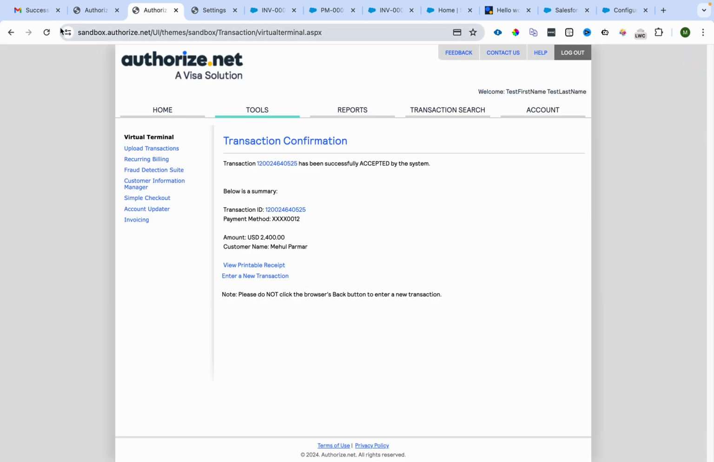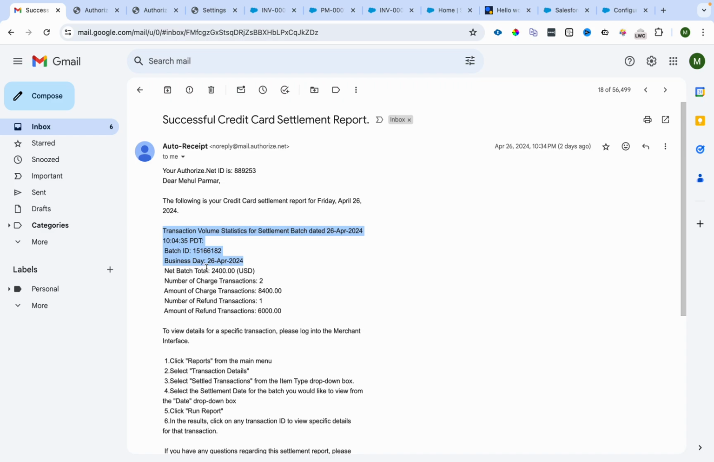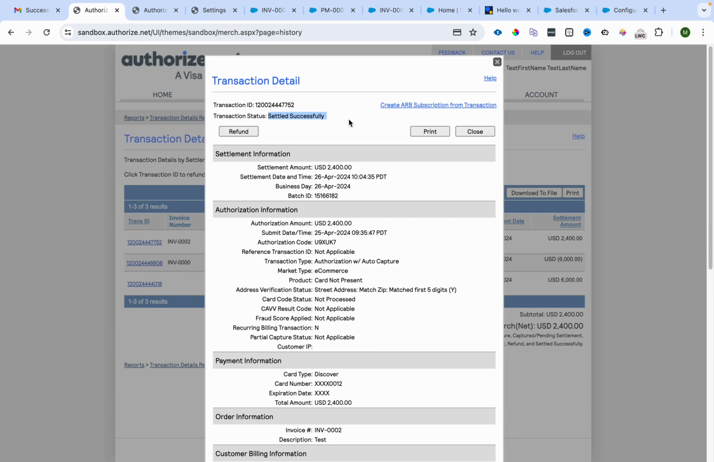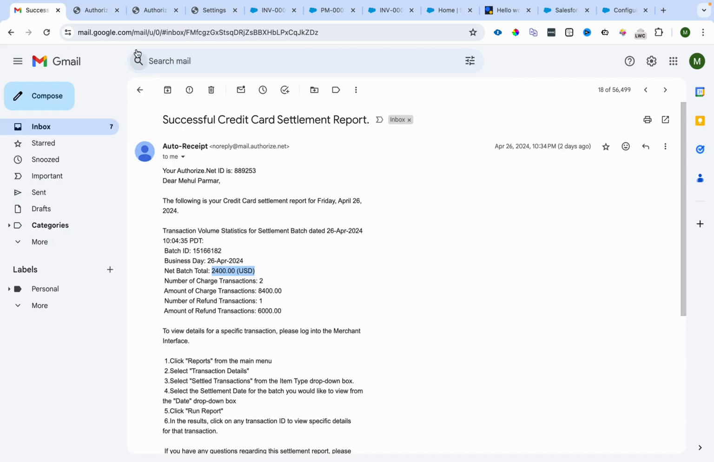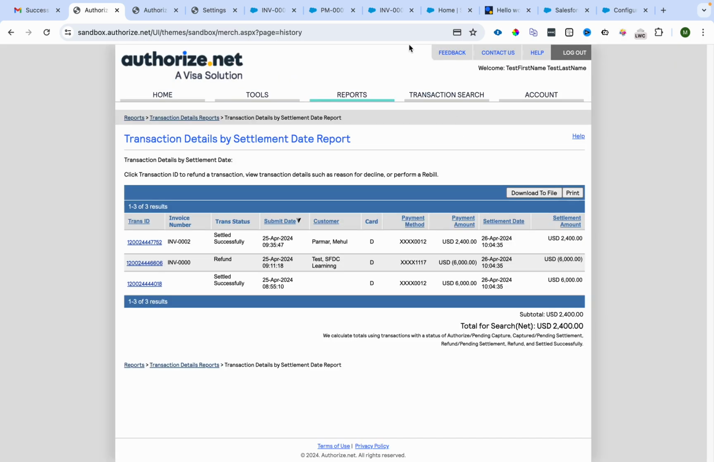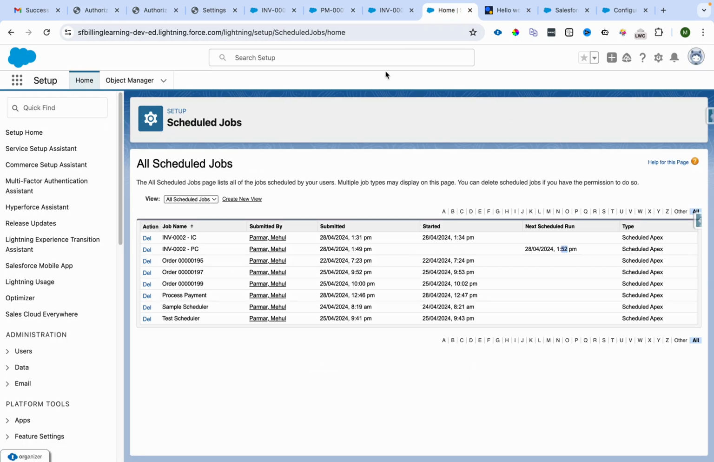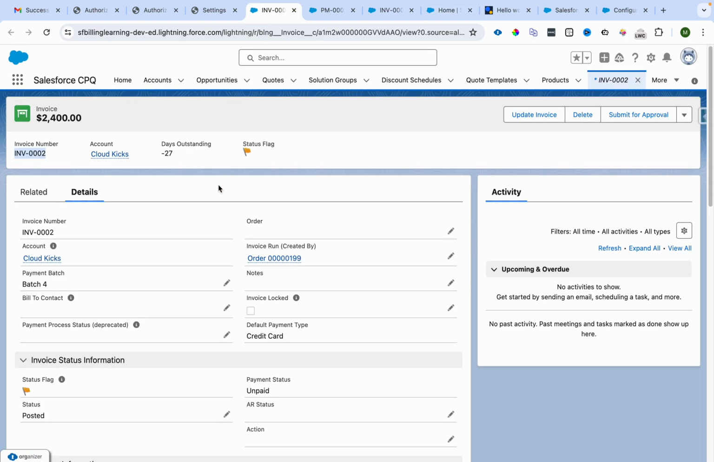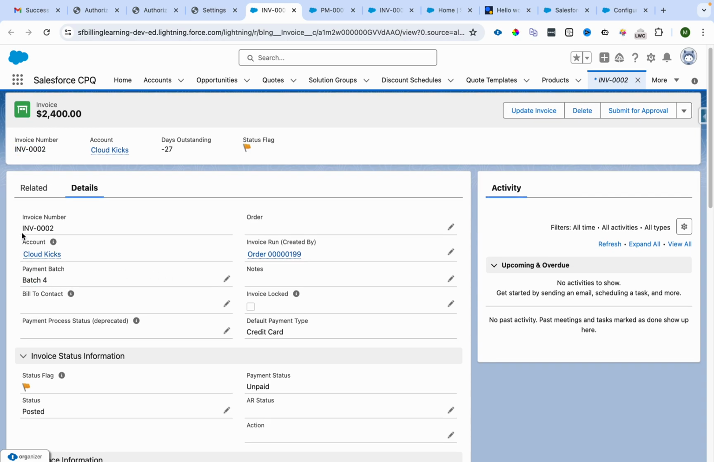As soon as those are settled, you'll get an email like this, which says net total amount 2400, number of charge transactions 2, amount charged 8400. Out of that, one was a refund of 6000, and one was 2400. I already created one transaction to save time, which is settled, and I've got this email. Once that is done, our payment scheduler will run and pick all the details from payment authorization which are related to this particular invoice, right?